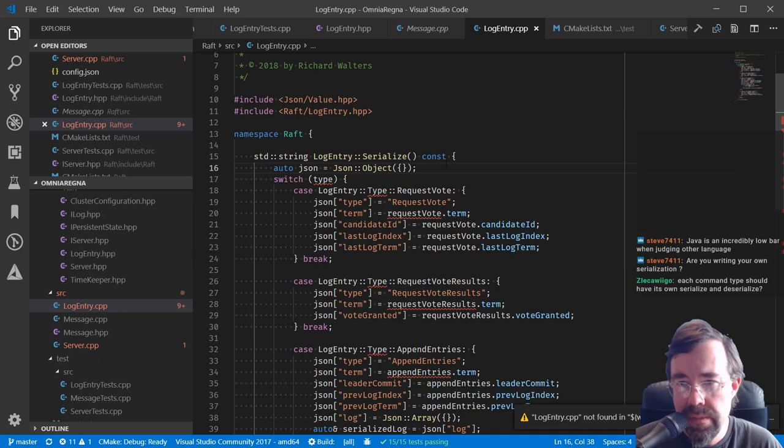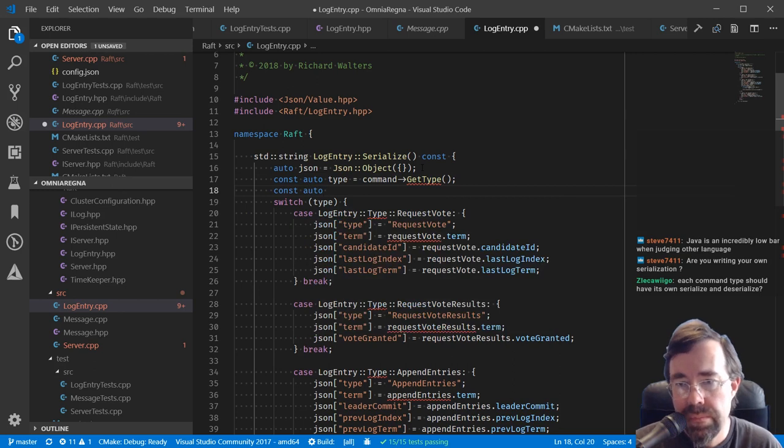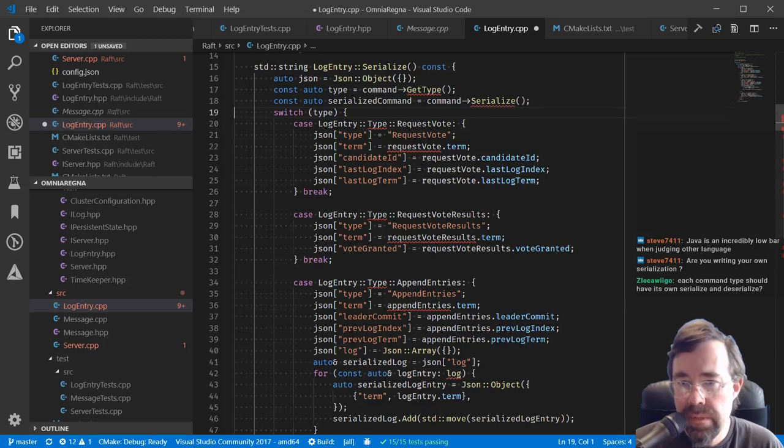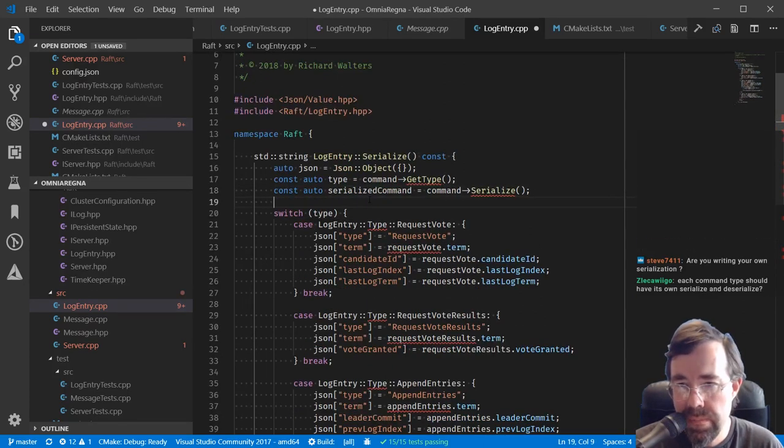Because when we serialize, we have to actually ask the object what its type is. So const auto type equals command get type, I guess. And then const auto serialize command. It's arguably a better structure than what I did for these messages. This is copy-pasted from messages, so we're going to remove it in a second. Actually, I guess I could store this directly in, right? So JSON type, and then JSON. And what did I decide to do in the unit test? I called it command.